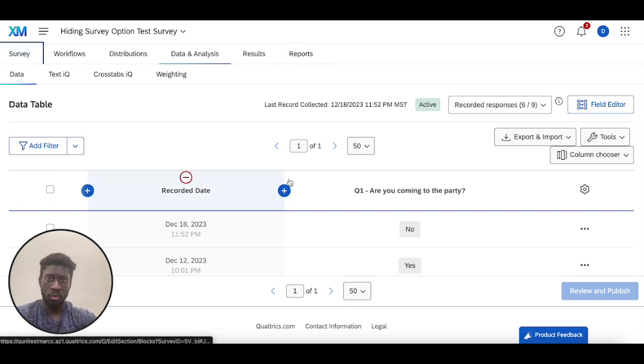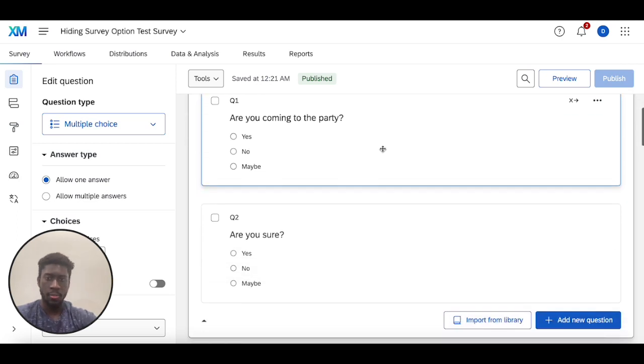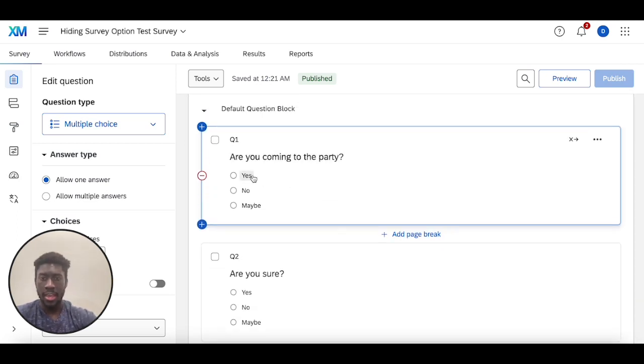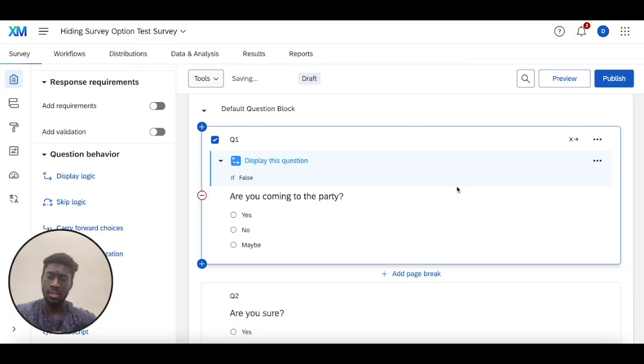But in the meantime, when we head to the survey, what we're going to do now is add display logic to the various parts of the survey to see what happens. So in this case, I'm going to add a question level display logic to the entire question to hide it. Now what I'm going to do is do true, false, and false. What this does is it permanently hides the question, but the data behind the question is still saved. Unlike what we will see later when we delete the entire question and all the associated data goes with it as well.